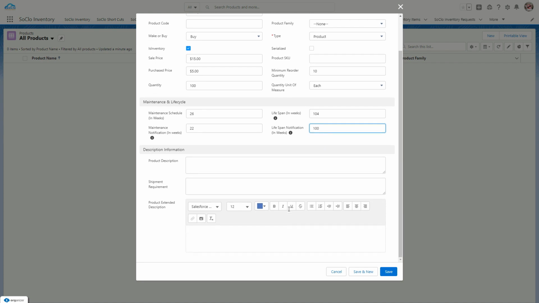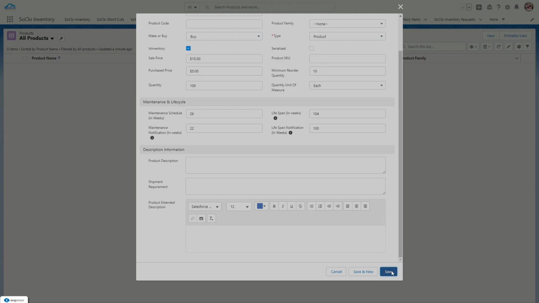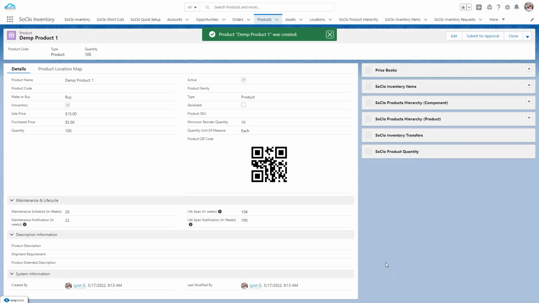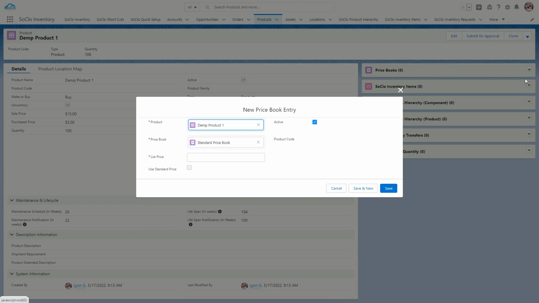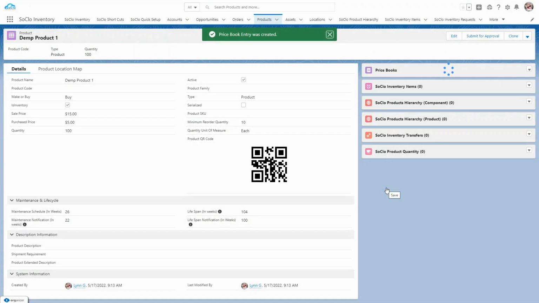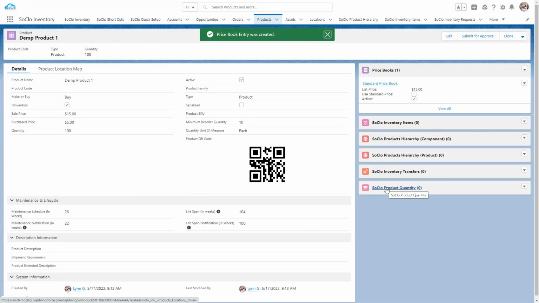You can also add other information here, like shipment requirement. Maybe it has to be hand carried. You can put a product description and an extended description. So I'm going to save this product, and we are going to want to add a price of $15. Save that as you would with any product that you have.